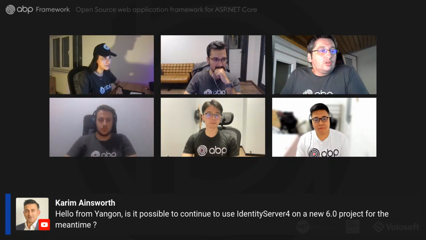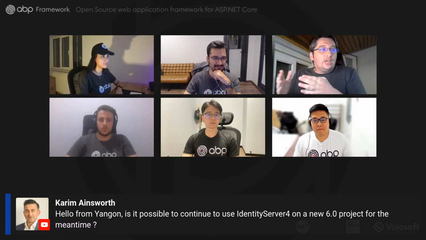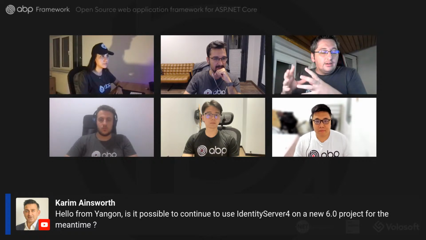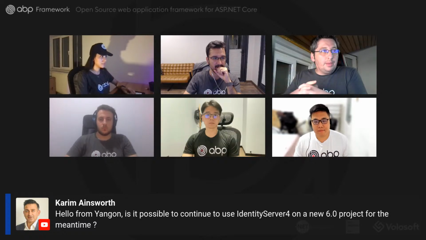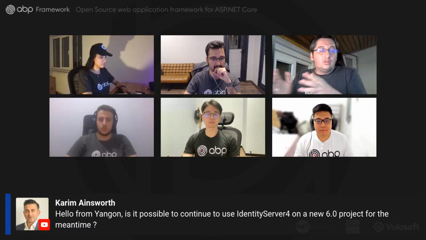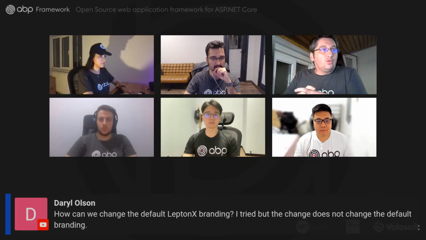Is it possible to continue to use IdentityServer 4 on a new .NET version 6.0 ABP project? Yes, you can, but you cannot create any ABP version 6 project and expect an IdentityServer 4 layer. But you can do it this way. If you create a version 5 ABP application and upgrade it using the CLI, and just follow the breaking change and migration guide, if you don't migrate to OpenIdDict, then it will just work fine.